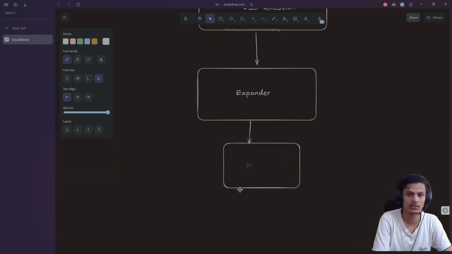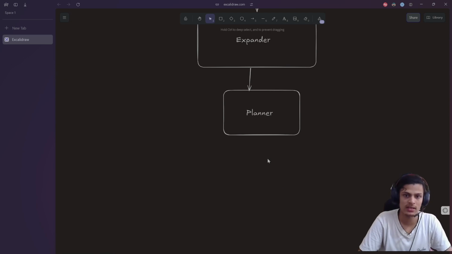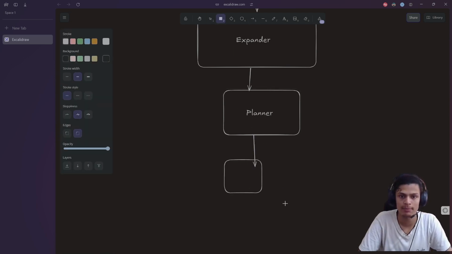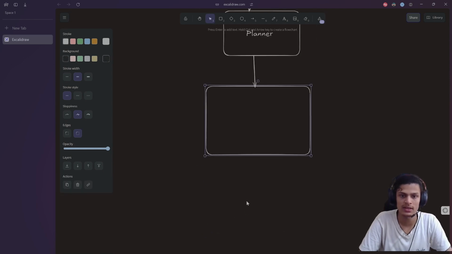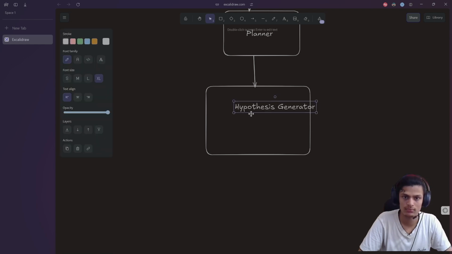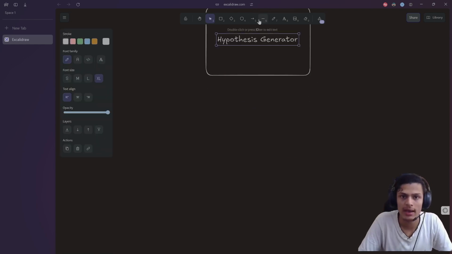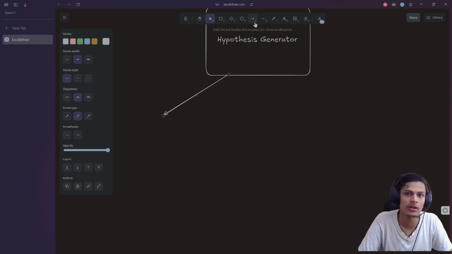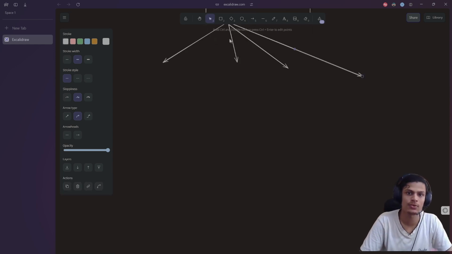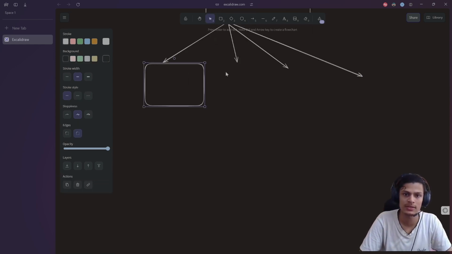Yeah, the size is not the thing, size is just random right now. And then after we plan, we have the hypothesis generator, and after that we have like 5. Yeah, the model can generate as many hypotheses as it wants, it just needs to give them in the format of an array. So we have, let's say, 4 hypotheses right now, so each one of these will be tested.